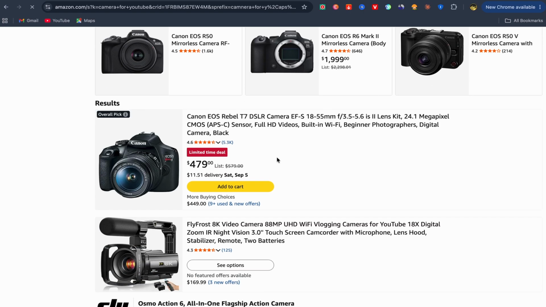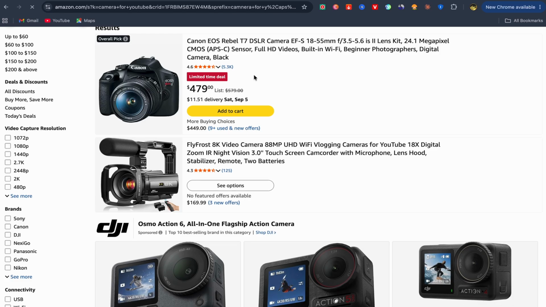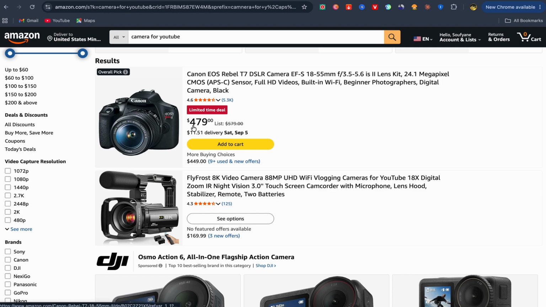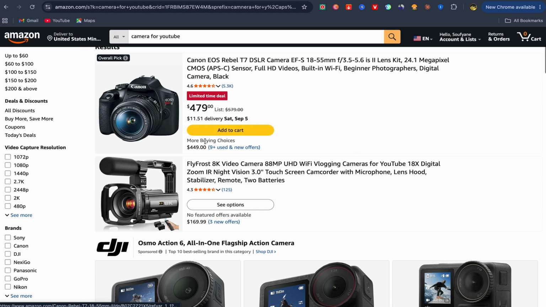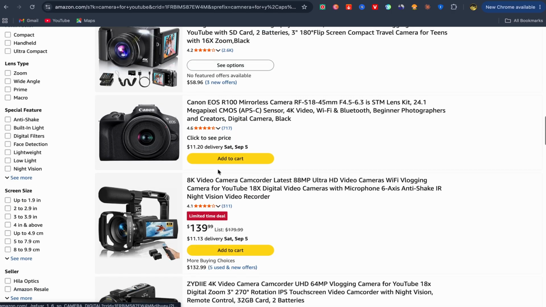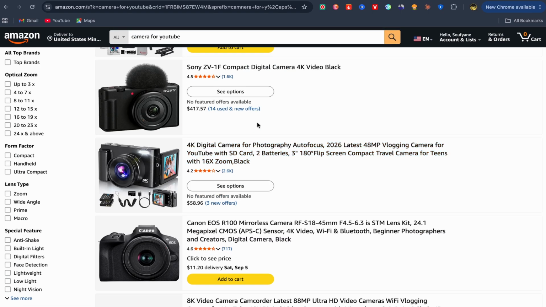You will find here a lot of sellers who provide those products, guys. And you need to promote at least 5 to 10 products with different prices. So for example, some people can pay for this product that started from $479. Some people can pay for this one that started from $648. Some people can pay for this one that started from $139, and so on. So you need to promote different cameras.